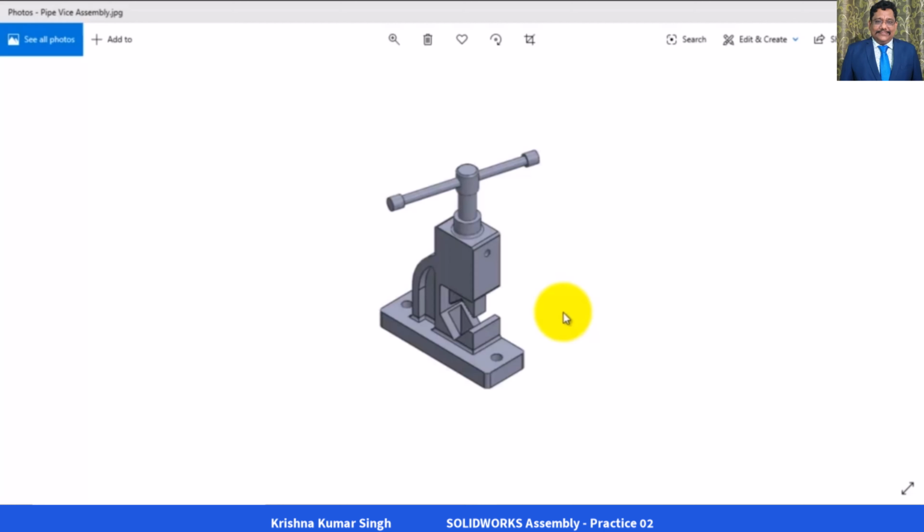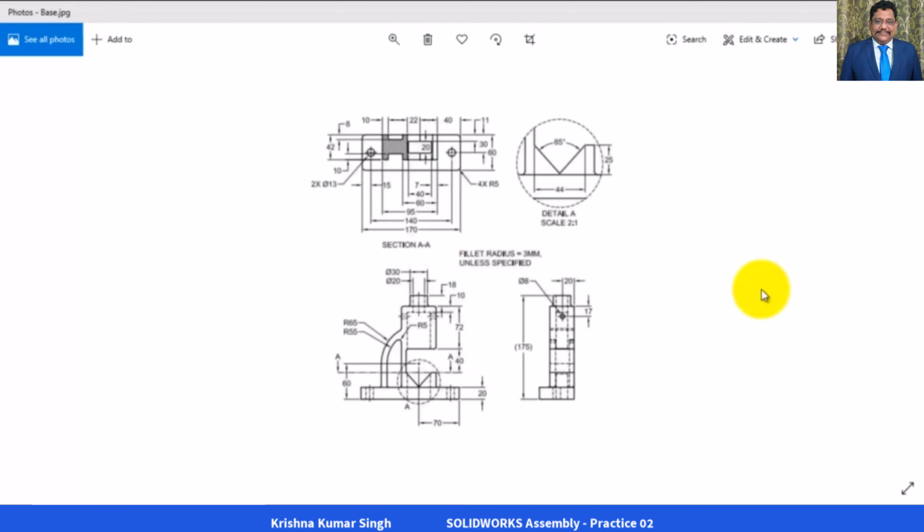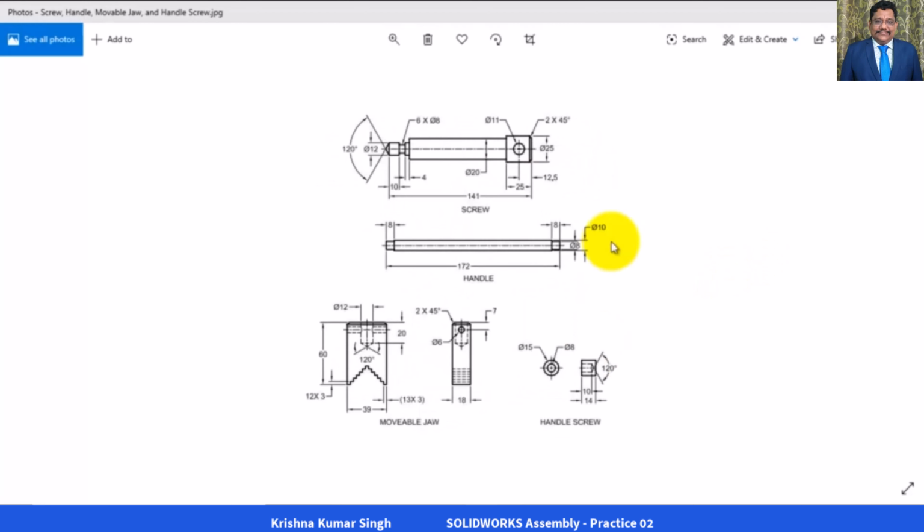To create this assembly, first you need to create all the individual parts. The drawings and views required to create these individual parts are given in the resource section for download. Like to create the base feature for the assembly, we have these views and dimensions in it. And all the drawings and dimensions to create rest of the parts are here in this file.